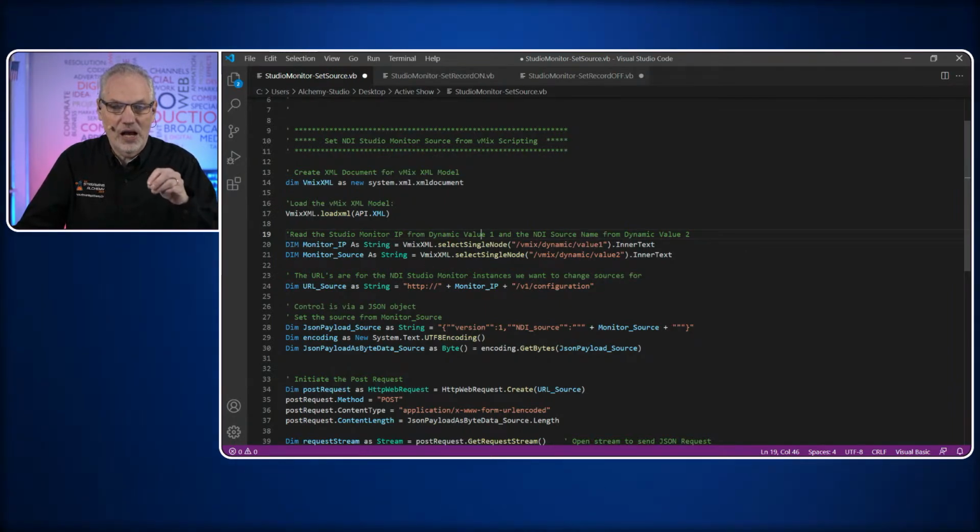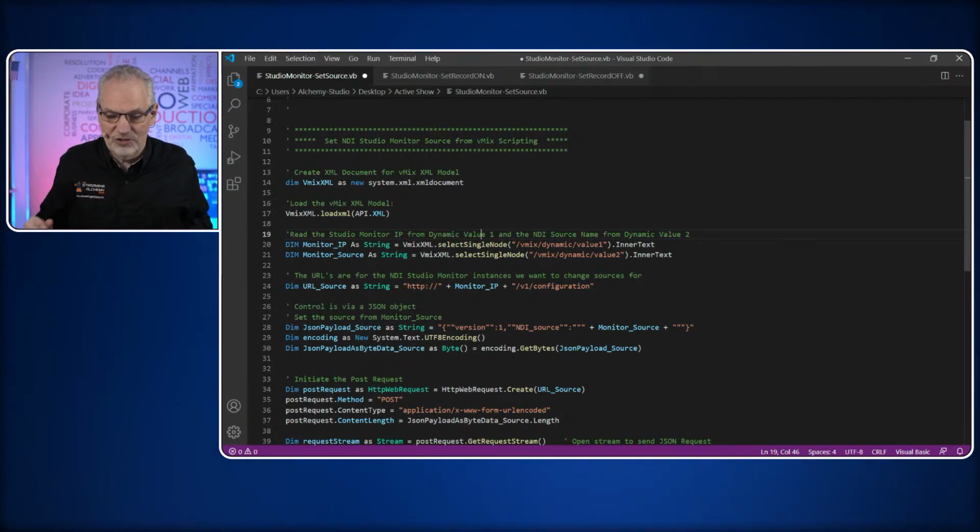This is not just the IP, this is the URI, the full descriptor of where you have to send those messages. And so it's a configuration. We're saying this is version 1 of the Studio Monitor interface, and we're sending a configuration command. We're doing this dynamically and setting it up so we have this ready, and we're storing that as the URL source.